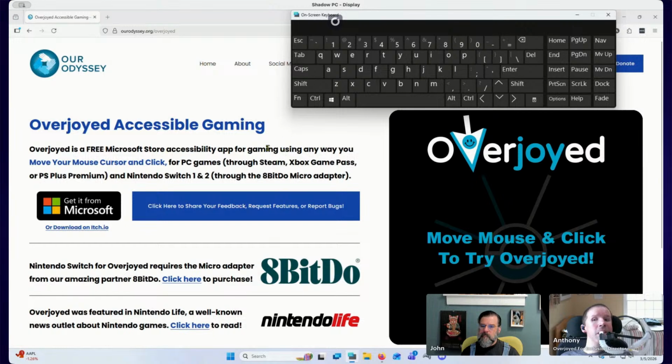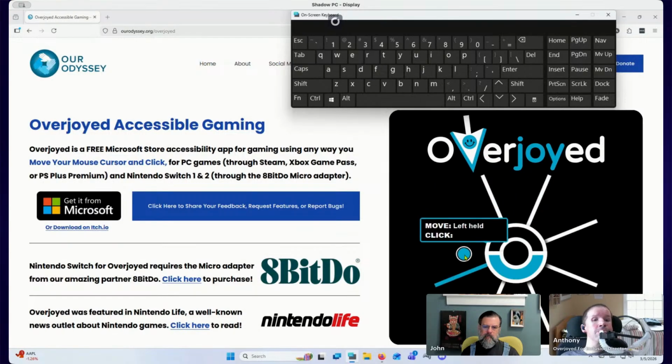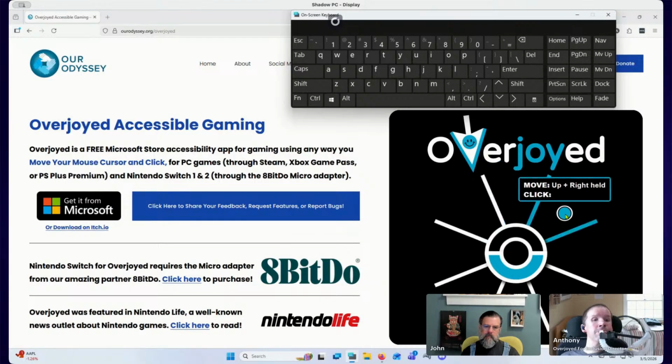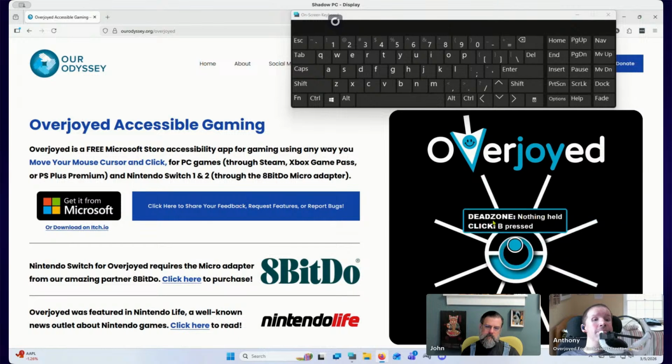Here's the Overjoyed website. Before we actually install, I wanted to show you that you can try out Overjoyed live on the website. You hover over here and you can see Overjoyed in action. As I move around, each of these quadrants light up, showing what buttons are held. If I click, it'll say that View was pressed or X was pressed. And when you're in the center, nothing is held.